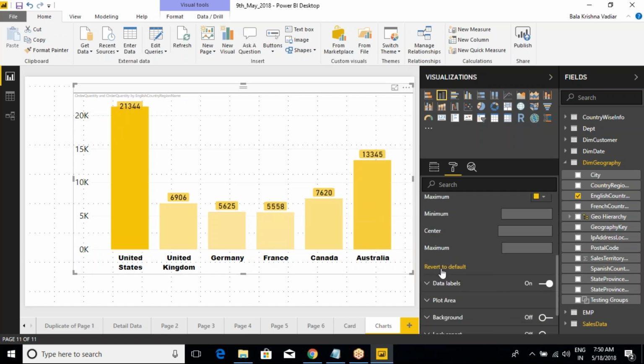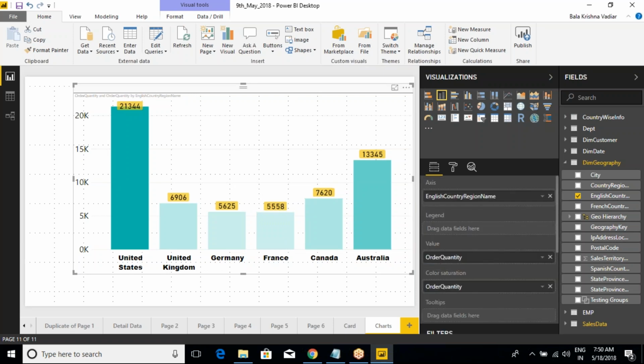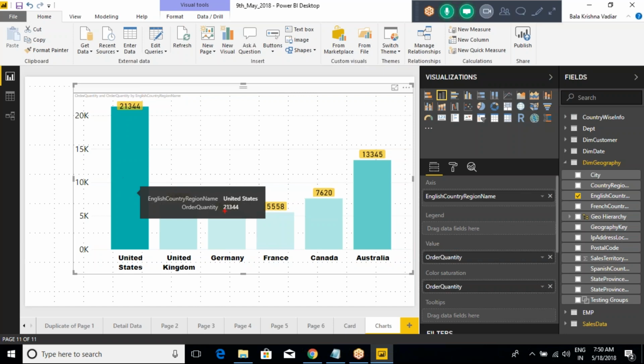Okay, fine. So I'm just going for the revert to default value, and that is what about the color saturation. So we are good with the axis. What is the axis, what is the legend, and what is the value here, and what is the color saturation. As I told you, let's say this bar is showing only the country region name and order quantity. So this is showing as a US order quantity only.